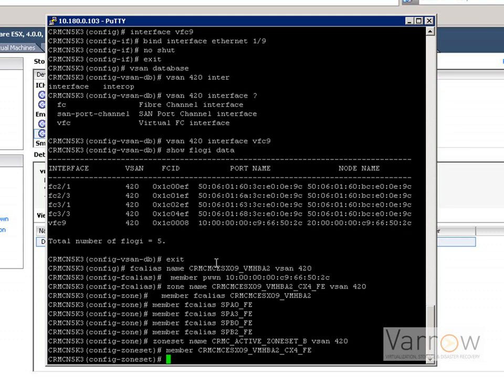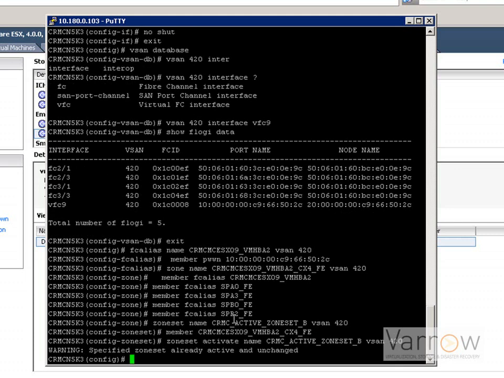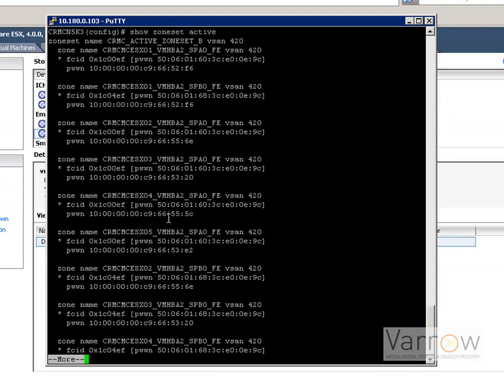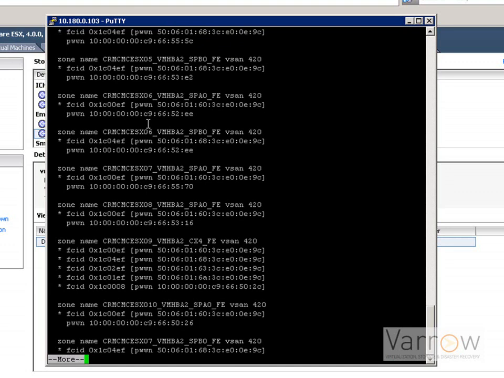So our zone set name is CRMC, active zone set for Fabric B, again on vSAN 420, and we've added our new zone to that. And now we just need to activate it. Zone set activate, and it's already active. So we'll do a show zone set active. And scroll. 7, 8, and 9, and here we go. So we see here that he is active. We see the worldwide names. It's in the zone. We see asterisks here.